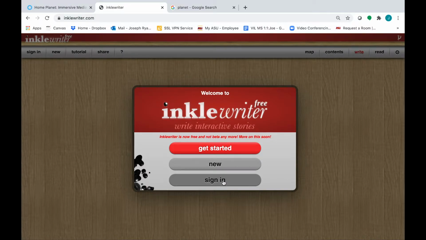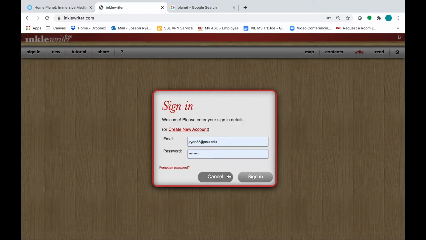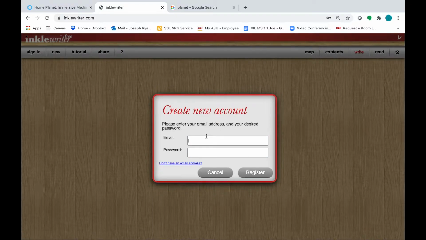So go ahead and click on the Sign In button. Now, if you have an email, you can create an account with an email and a password by clicking on Create New Account and entering your email and password. What's great about InkelWriter is you actually don't need an email address. Let's say you want to create an account without an email address.